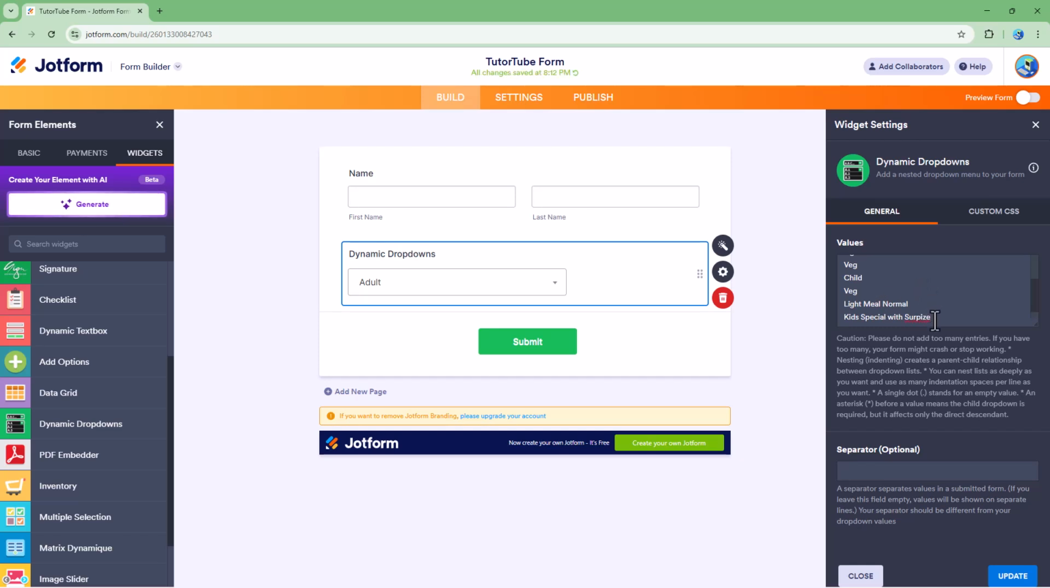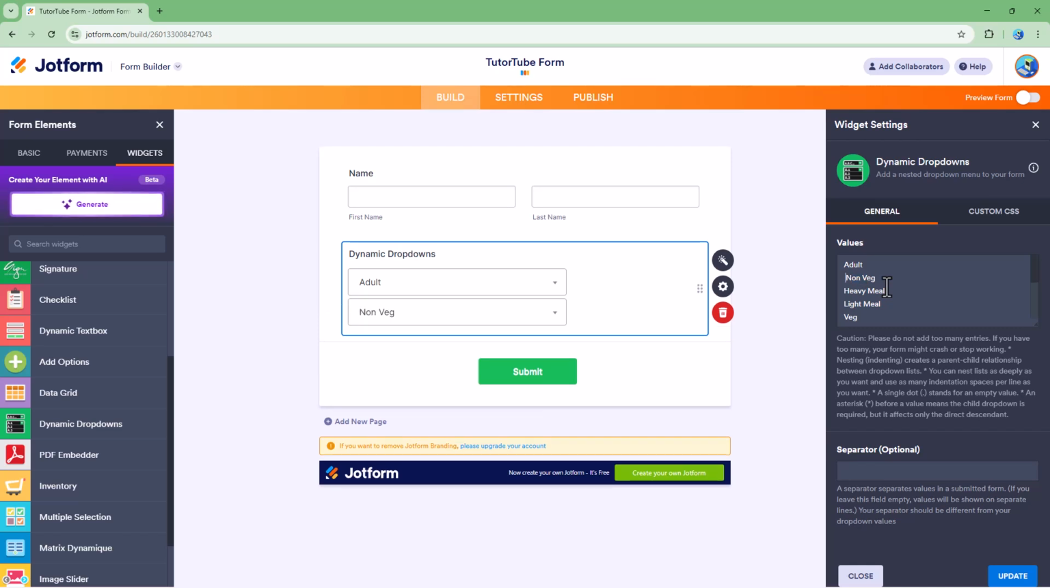So I'm just going to go around over here. Okay, there you go. So light male normal or kids special surprise. Same goes for the non-veg as well. So this is what you have. So I can simply go over here and add in a space, and as I add in a space, you can see that I get another list right here.